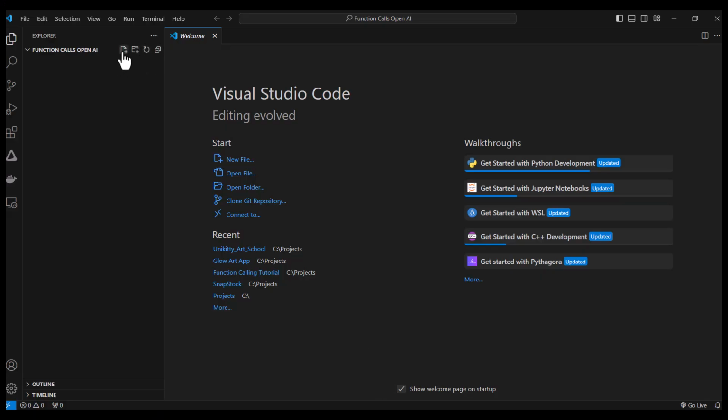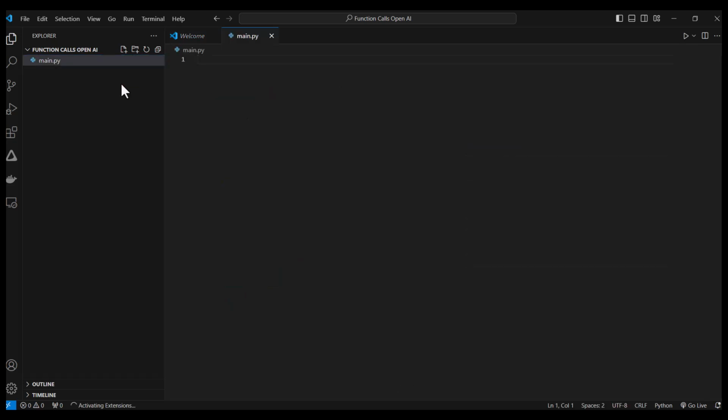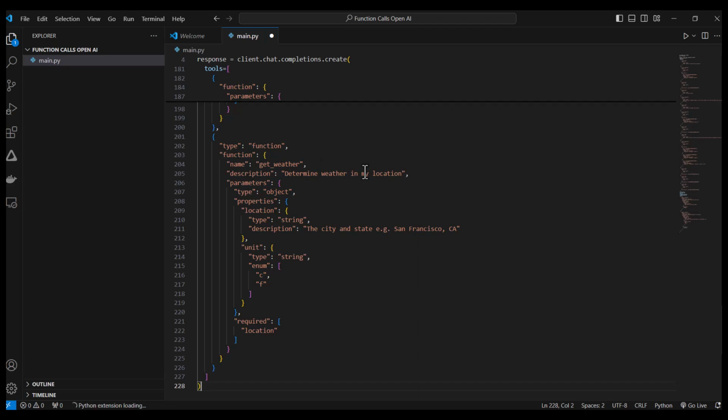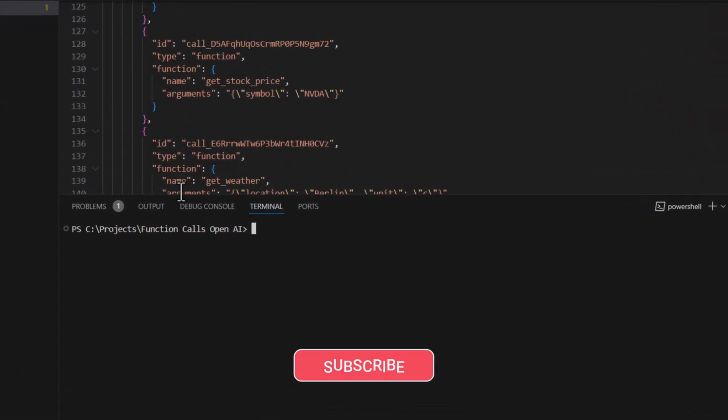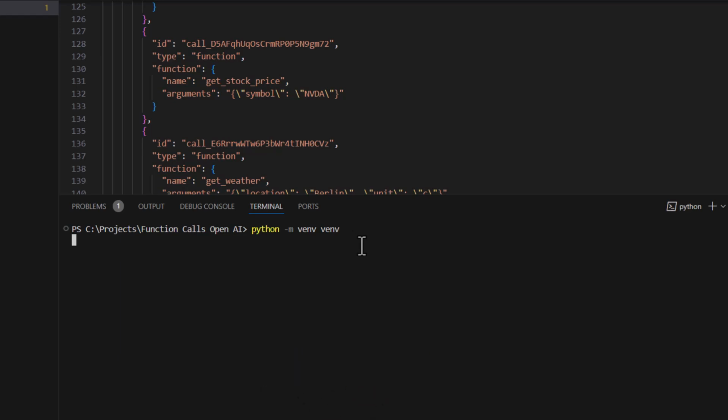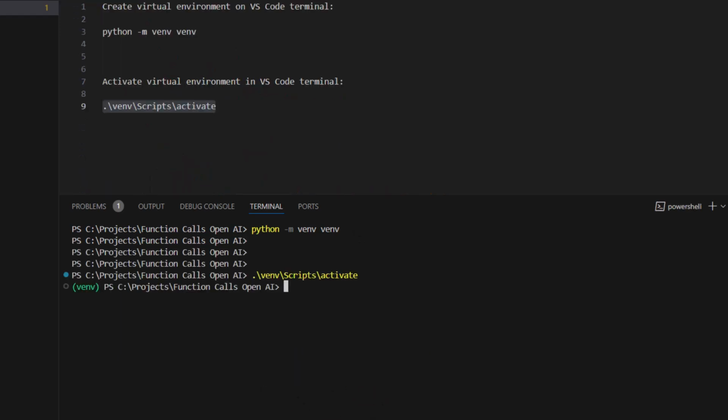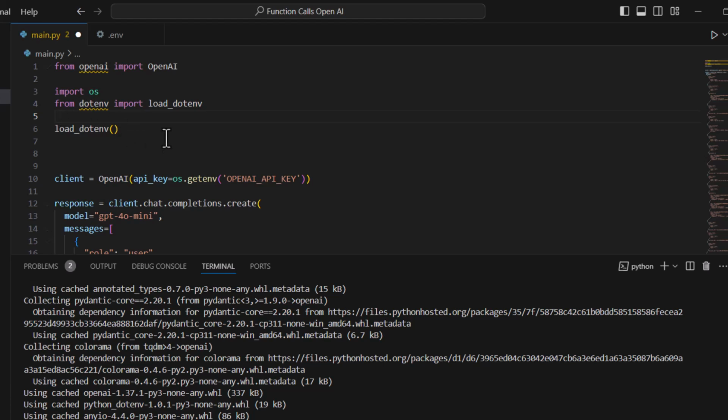Then I'm going to go to my VS Code and create a new file, main.py, and just paste this inside. I'll need to set up my development environment, so I'll create a new terminal and I will create and activate a virtual environment. And I'm going to pip install 2 libraries, OpenAI and python-dotenv to handle the API key. And I just made some changes up here to load the API key into the OpenAI client. So we should be good to go.